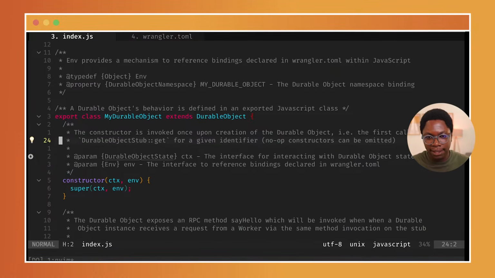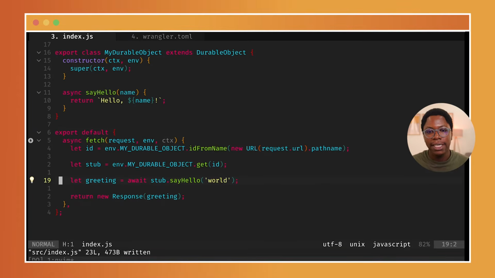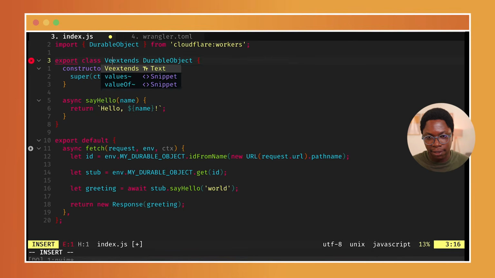So taking a look at the index.js file, you notice we have a lot of comments. And what I'm just going to do to get things ready is start by deleting all of the comments we have here. All right, I'm done deleting the comments. Now, the next thing I'll do is I want to rename the class of these durable objects from MyDurableObject to Vite. So let's do that. I'm going to delete this and let's call this Vite.